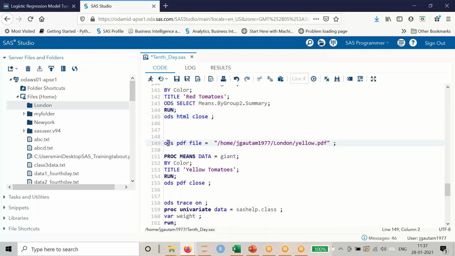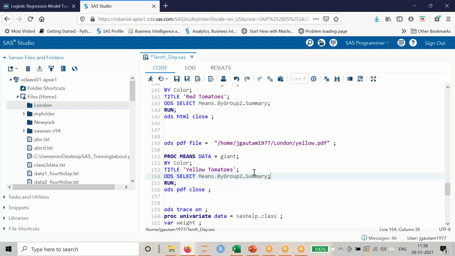Now the second program I have written is for ODS PDF file, and I can write body or file, both are the same thing over here, is equal to the location where I need to store the file. This is the name of the file and its extension. Same procedure. What is missing? I just need to write the ODS select, right?